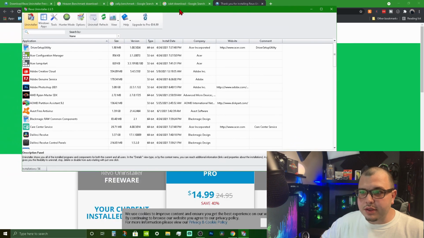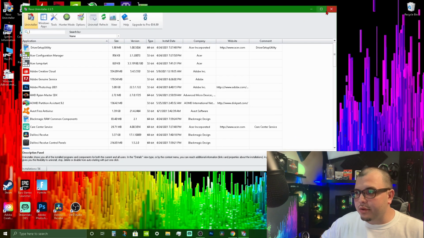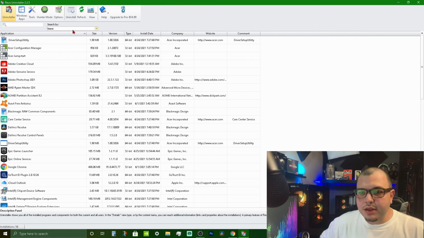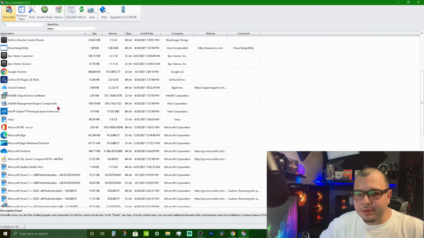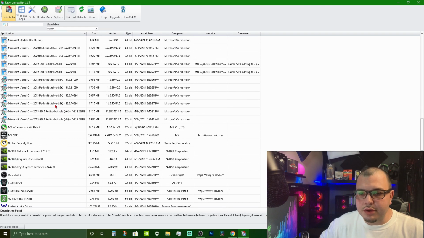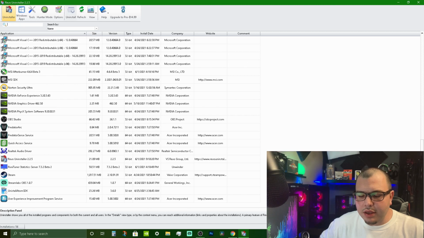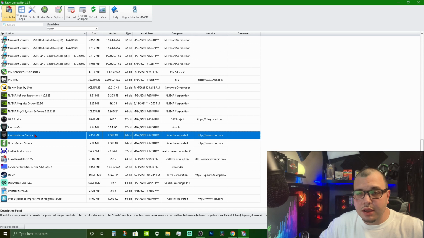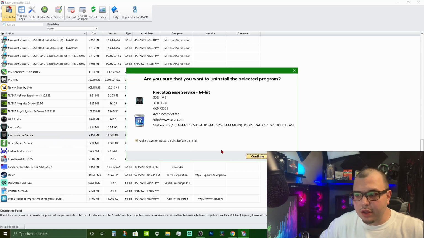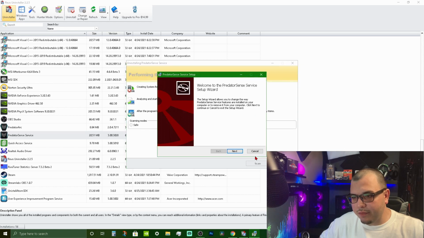This is Revo Uninstaller right here. It's an amazing program. What it does is, actually, let me see if I can uninstall something and show you a little bit what it does. Let's just uninstall this Predator Arc service. So you just highlight it, then right click and click uninstall. Then you click continue and make sure that box was checked for the restore point.